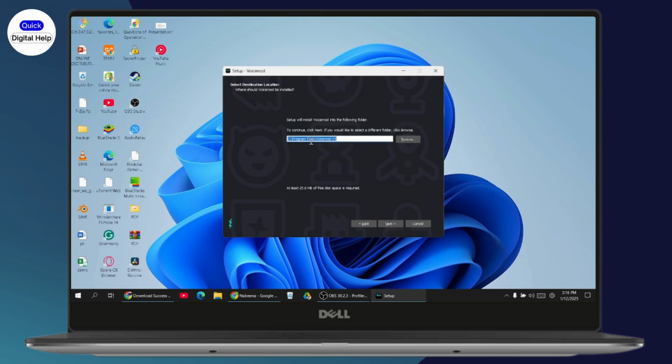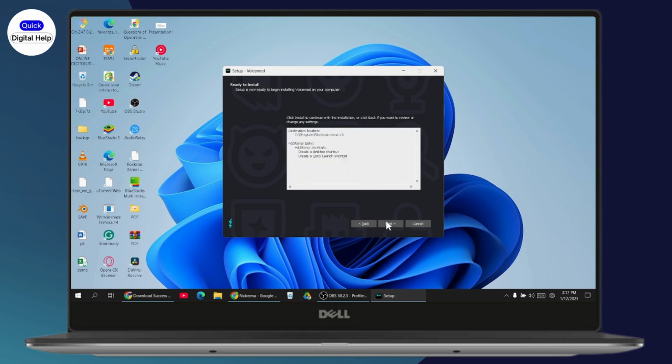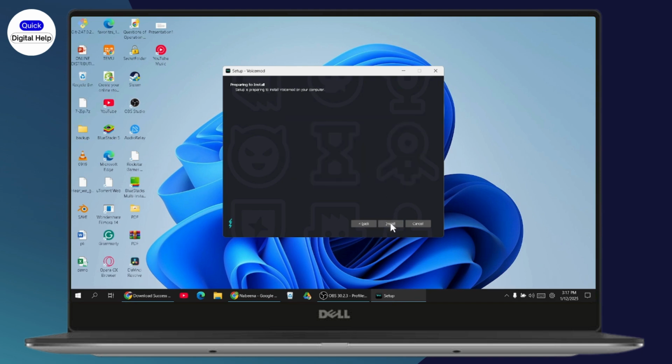And here you need to continue or click next after choosing the destination. So make sure that at least 25.6 MB of free disk space is required. So you need to go with next, and then if you want to create a desktop shortcut, you can just click on it and then go with next again. And now go with next, click on install, and it will start the installing process.